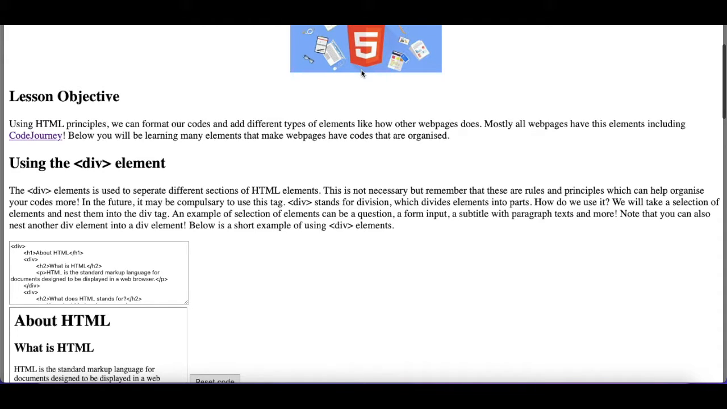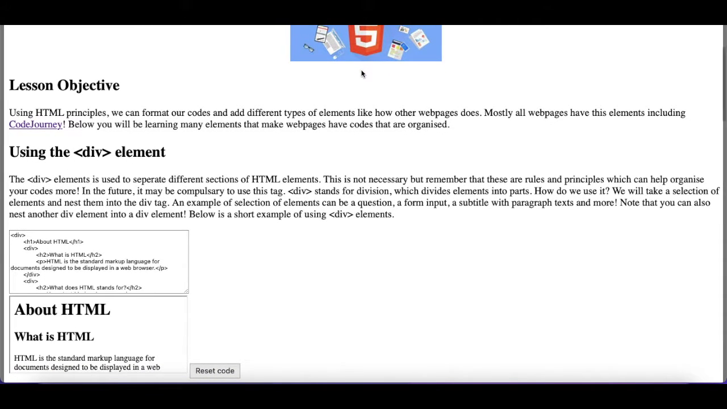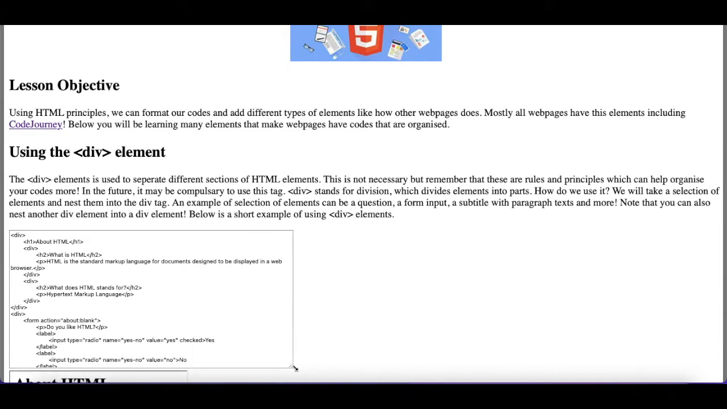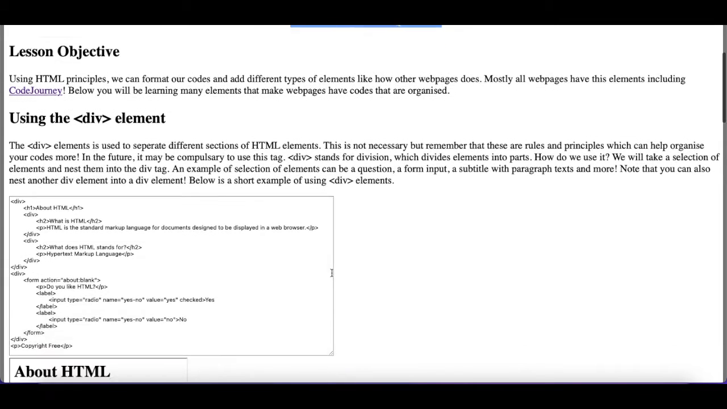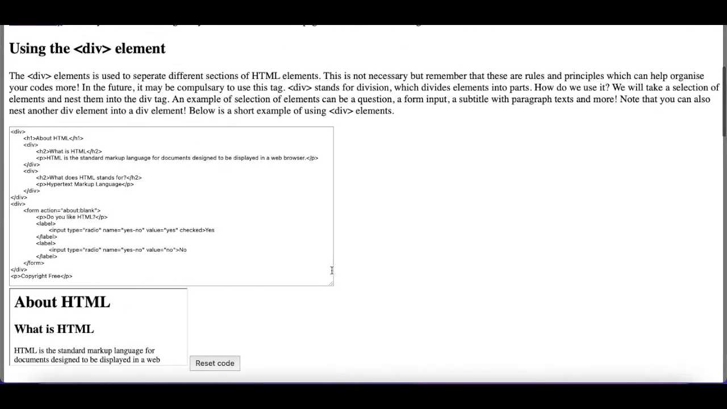You can actually nest another div element into a div element. Below is an example of using the div tag. Note that they have organized codes by separating different selections of elements that share similarities in their link. For example, the first element contains a passage which links. Inside the first div element, there are also two more elements which separate the subtitles. Below is another selection on the form.